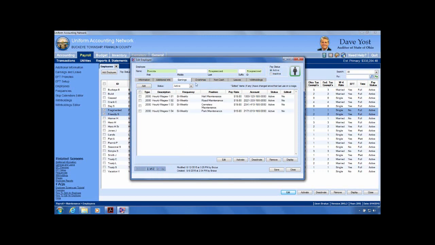Let's take a look at this again. So for Frida's earnings, look at her position descriptions: hall maintenance, road maintenance, cemetery maintenance, park maintenance. Well, the position information is a little bit tricky, and I think on page 2 or 3 of the booklet, like I said, you want to read that over because the position information is not something that UAN provides. That's something that the fiscal officer will type in when they're setting up the earning for the employee, or that maybe was set up a long time ago by the previous fiscal officer. But it's something that you can customize.